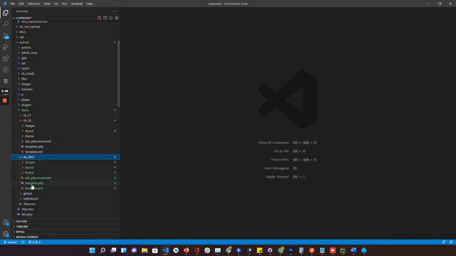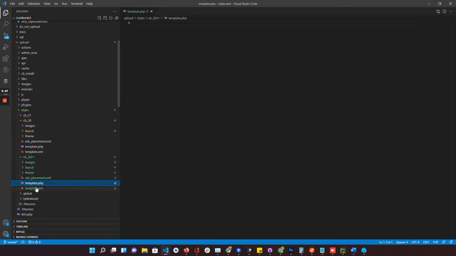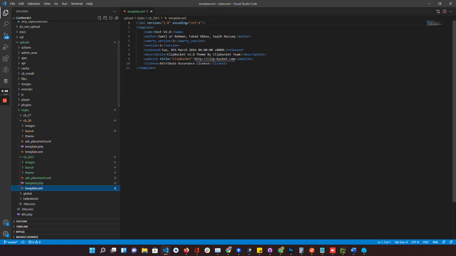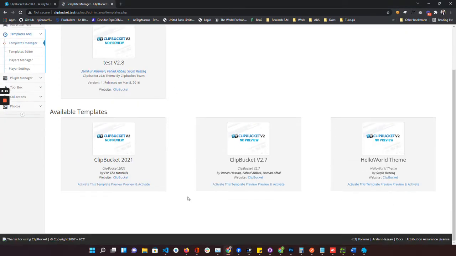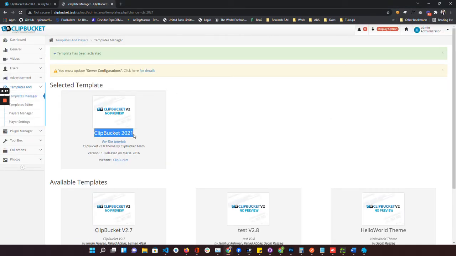And I'm going to change the name from here, in template.xml, and let's call it ClipBucket 2021 tutorials. Alright, so now we have another template available. I'm going to activate this. Now the template is active.